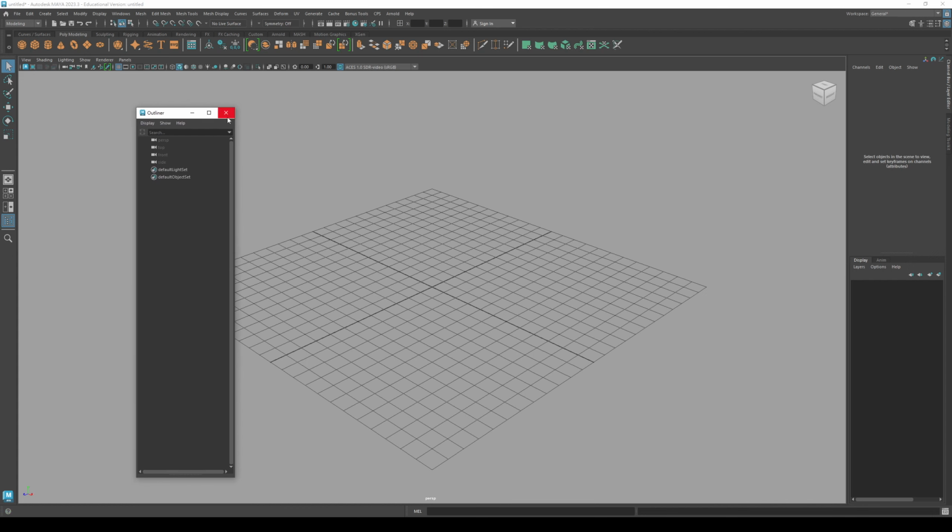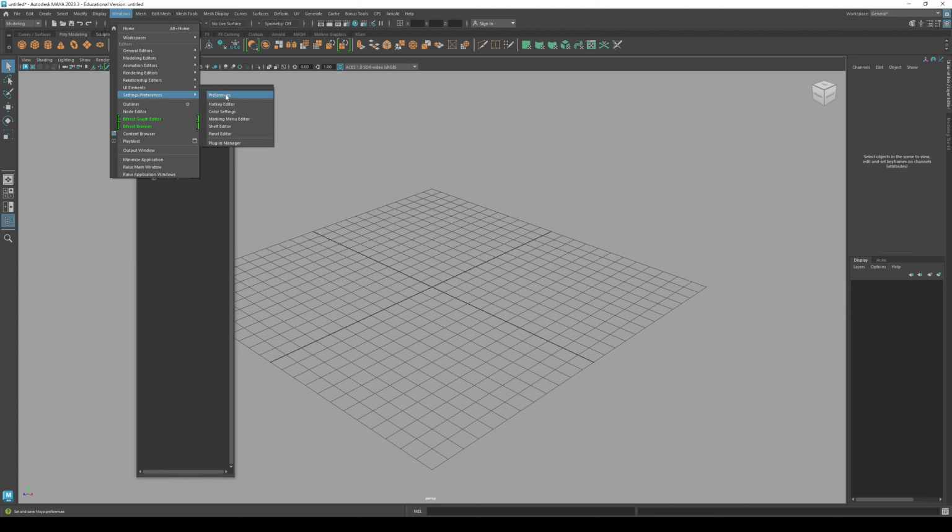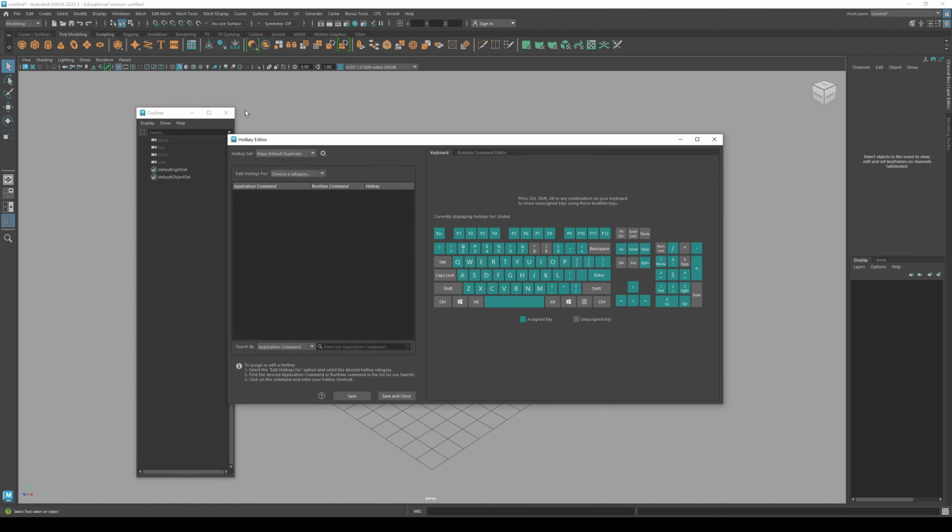All right. So I will make another window called Hypershade. I will make another hotkey for that. So let's go to Hotkey Editor again and select Menu Items.